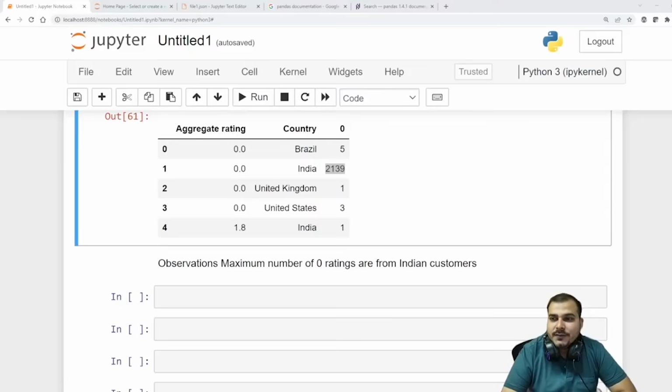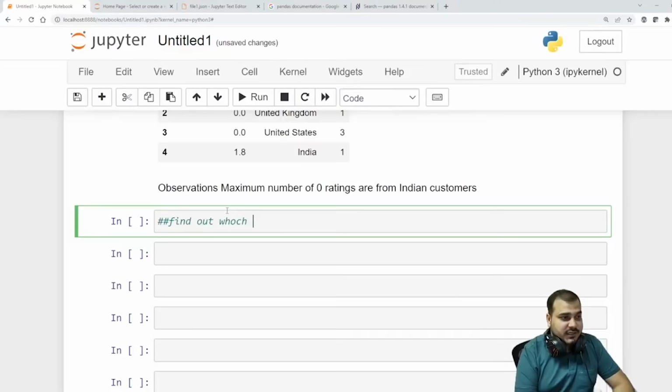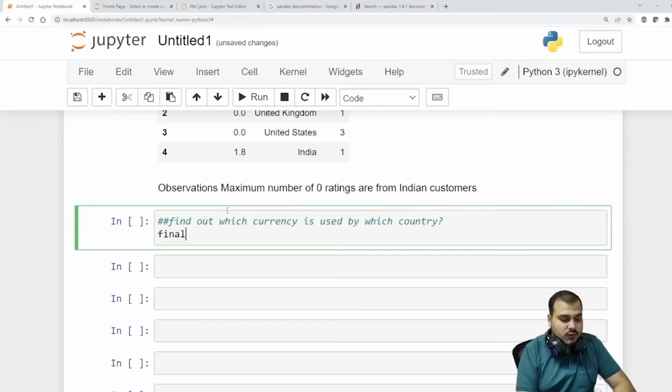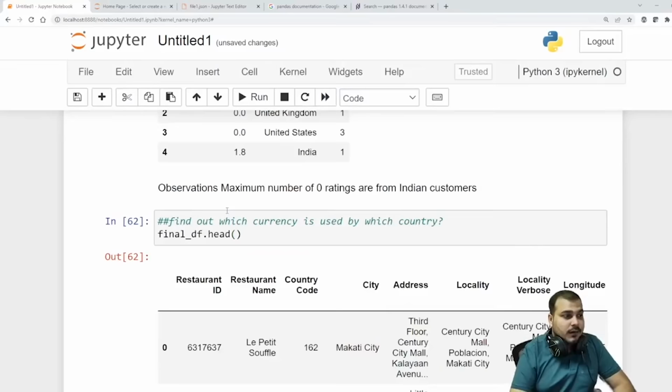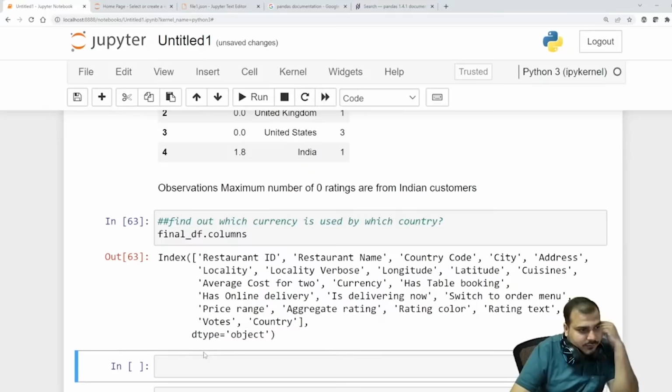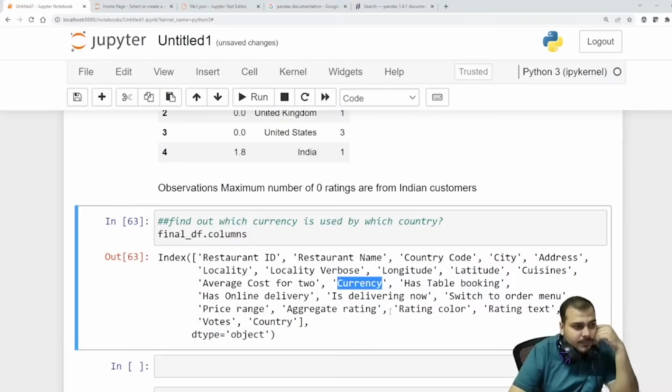Find out which currency is used by which country. So this is my next question to you all. If you probably go and see final_df.head, you will be able to see this specific thing. Sorry, .columns. I will just write it as .columns. So here you have, let's say, where it is. Currency is there. Okay. Currency is there. So just try to do this. Find out which currency is used by which country.